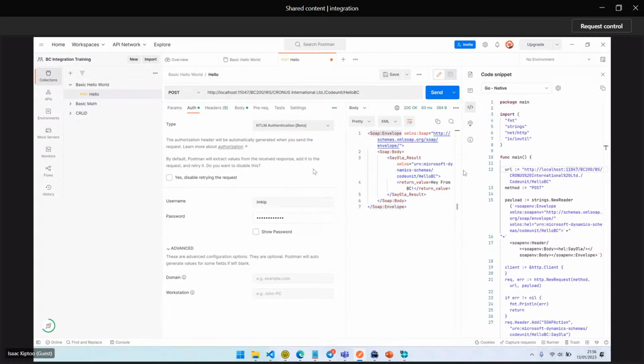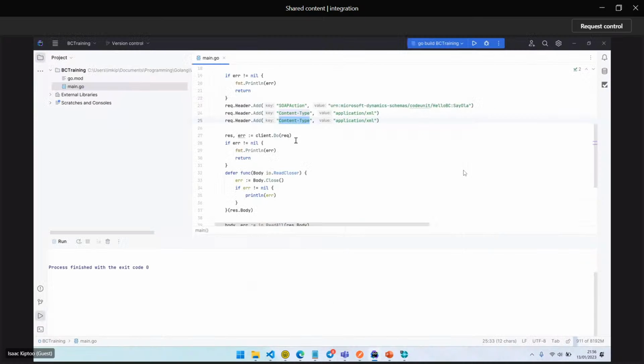So you're sending a request from the XML that you had, from Go to BC. Yeah. Oh, from Go to BC. Yes, that's right. Okay.